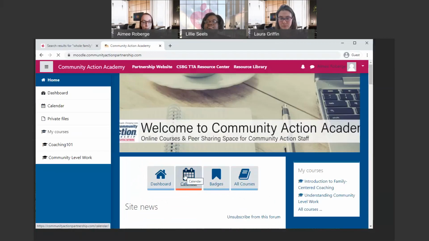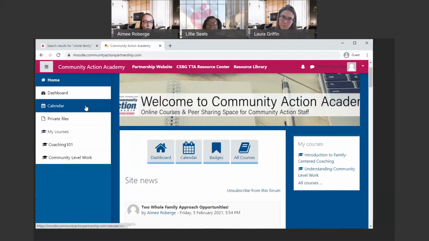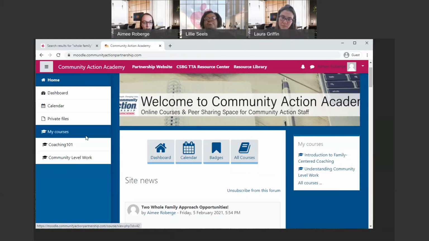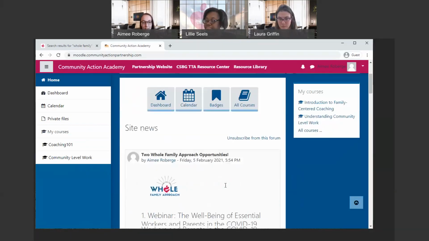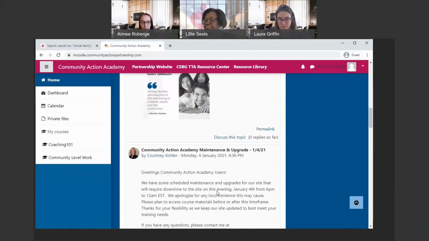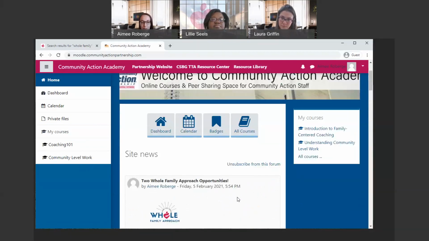So this is what you will see when you create an account in Community Action Academy. As you can see here on the left side, I have my homepage, my dashboard, a calendar of upcoming events or reminders for assignments. And then here I see my own courses that I'm enrolled in. And then here in the middle, you'll see a section called Site News. So this is something good to subscribe to so you can see posts from our staff about upcoming events or things to apply for, and there's a button that says subscribe to this forum.